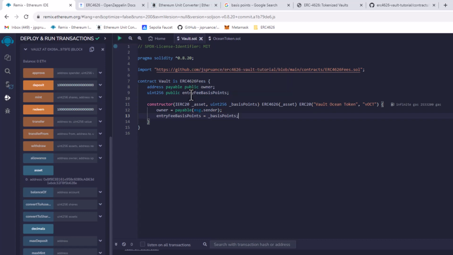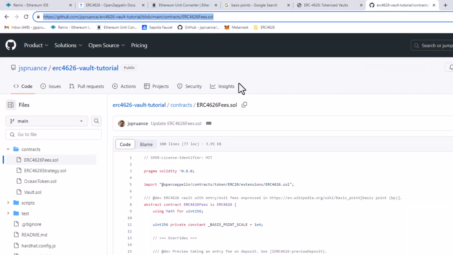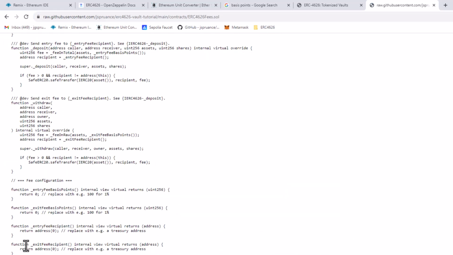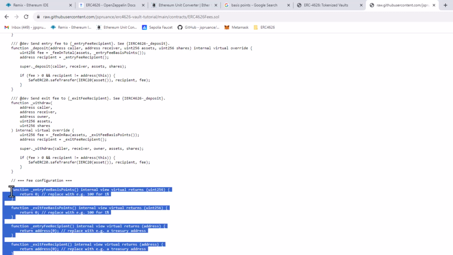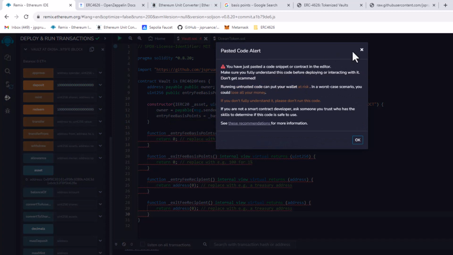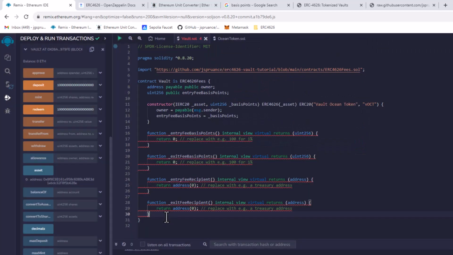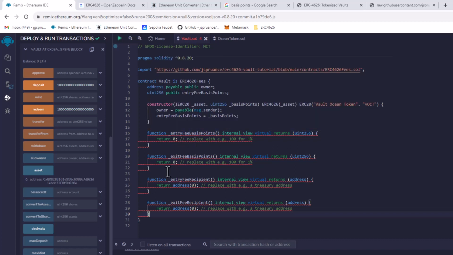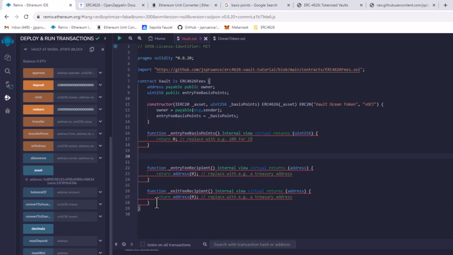So let's see, what do I want to do here? I guess I'll go ahead and grab the code from here just to save myself some typing. So I'm just going to grab this whole block and then delete what I don't need. And so we said we want to override entry fee basis points and fee recipient. So I'll go ahead and delete the other two.